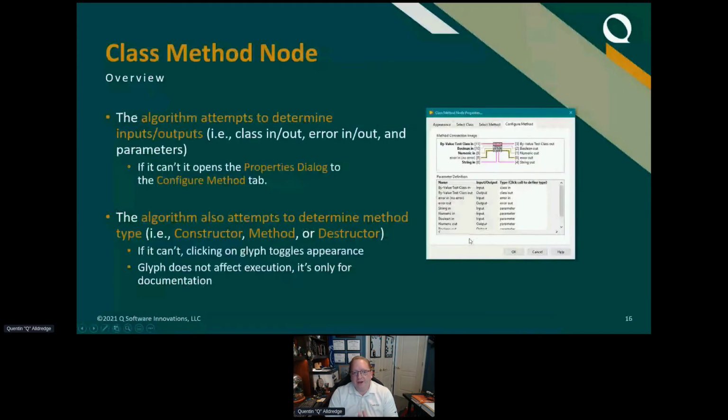And what configuring the method does is, I programmed a pretty extensive algorithm to try to guess which connectors are the class wire in and out, which ones are the error wire in and out, which ones are other inputs and outputs, and whether those other inputs and outputs are required or not. It tries to gather all of that information. If for some reason it does get it wrong, you can come into this property dialog and change it and fix it. I think it's pretty good, but if it somehow doesn't do it, then you can fix it.